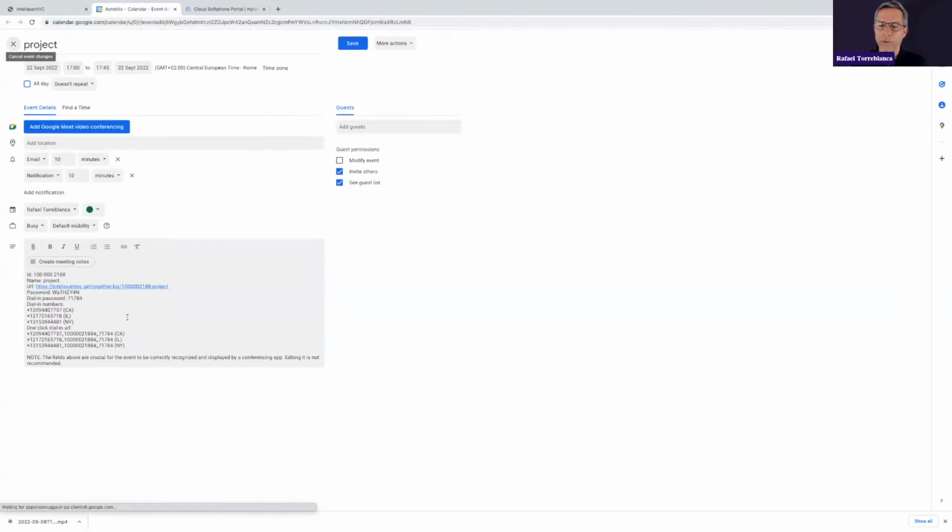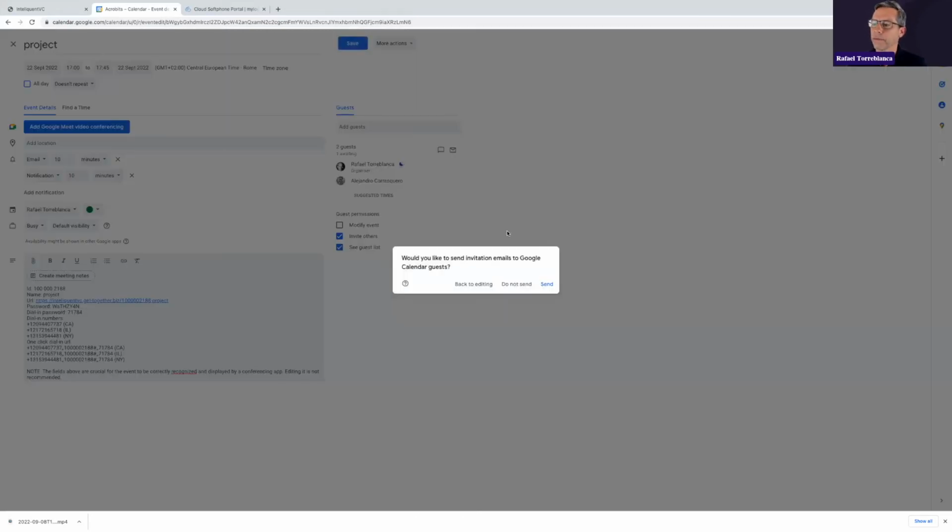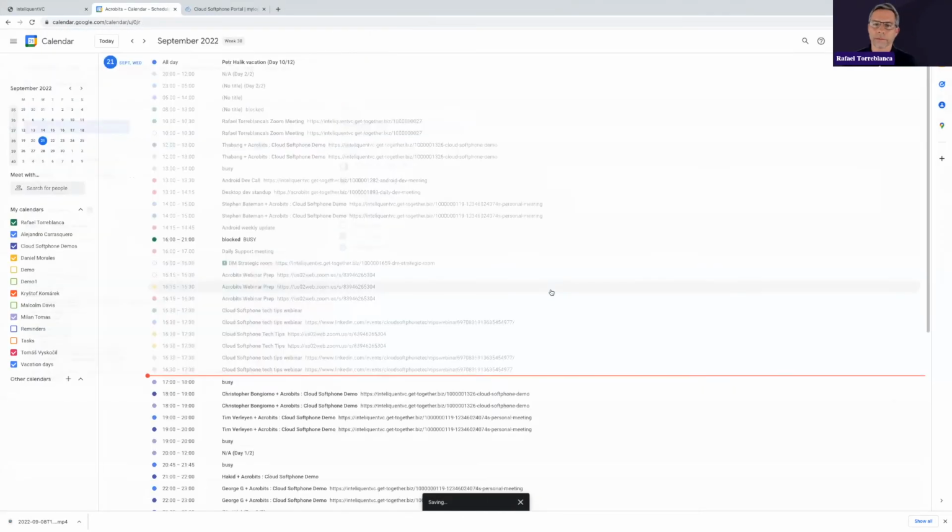You will see all the settings that I've preset with you before. So this is the ID, the link people can join, the password if you remember, and all the phone numbers where people can access. And I can start adding a guest, like one of my colleagues. I save it and the job is done, right?